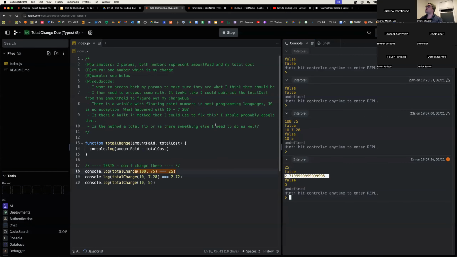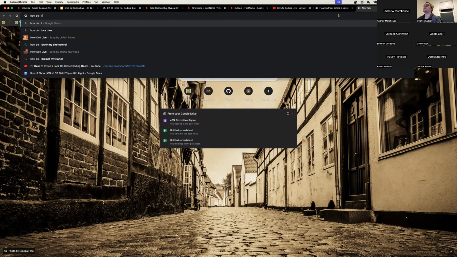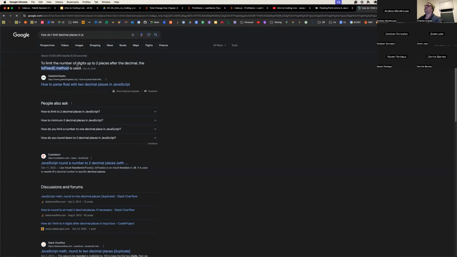So I know that I need to basically get rid of all of these trailing decimal points, right? So right there, I just Googled it: how do I limit decimal places in JS? To limit the number of digits up to two places after a decimal, the toFixed method is used, right? This is coming from GeeksforGeeks.